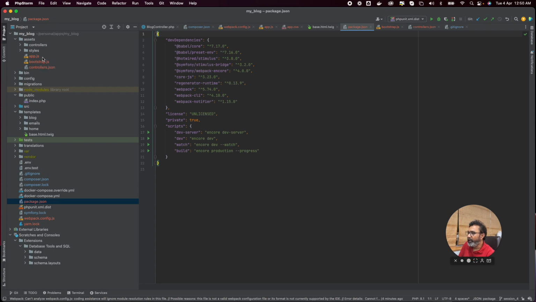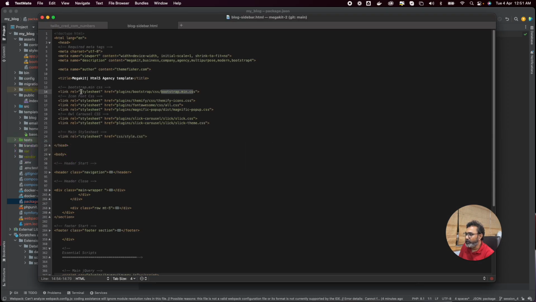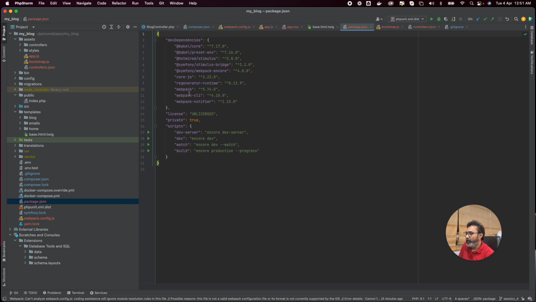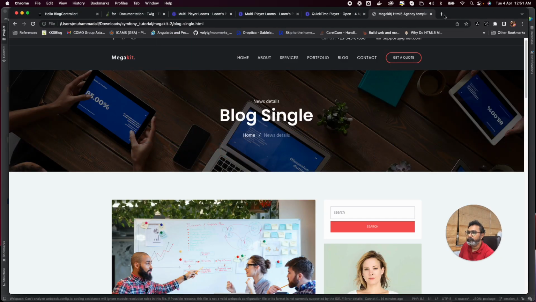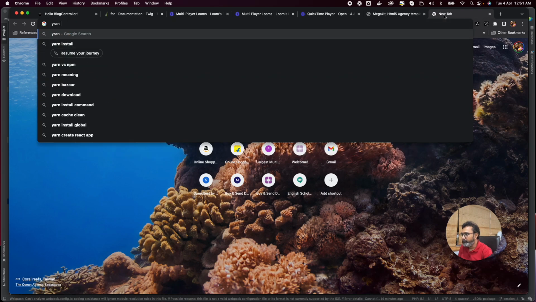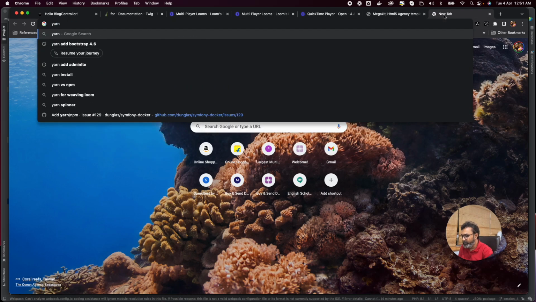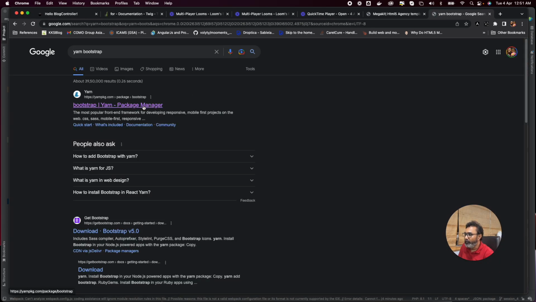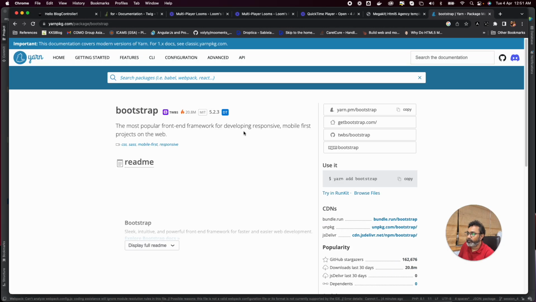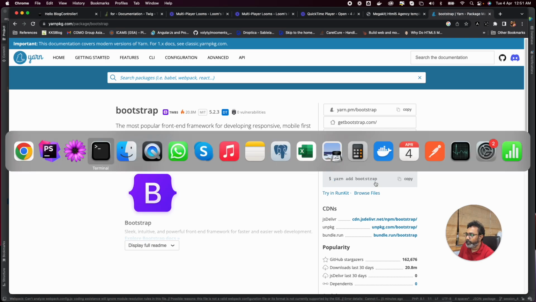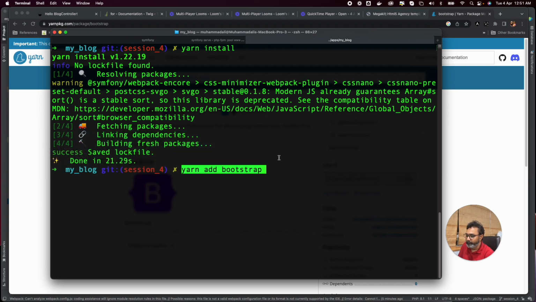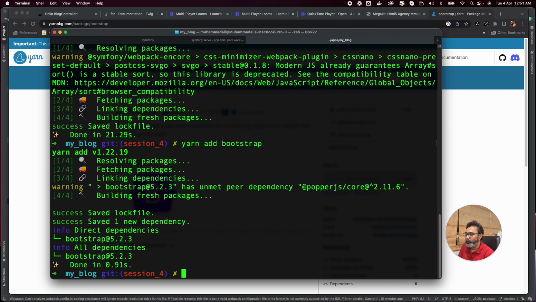Okay, so the next thing, go to this page. What is the first thing we want? Bootstrap. So how do we install Bootstrap? You can simply search yarn bootstrap. Just like Composer packages, the Bootstrap package is also available on the yarn package manager. If you go here, you can get the command yarn add bootstrap. You can simply copy that and type it here, yarn add bootstrap.